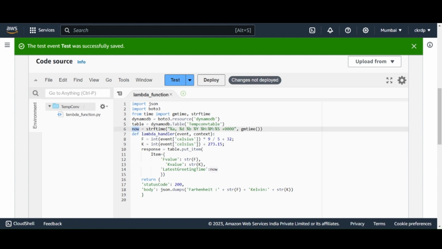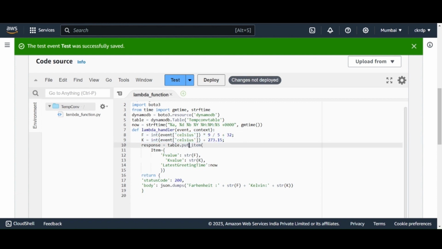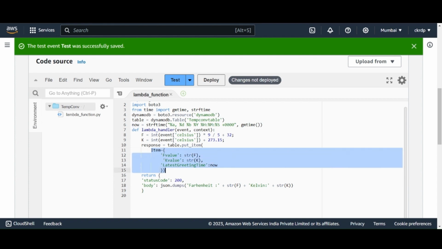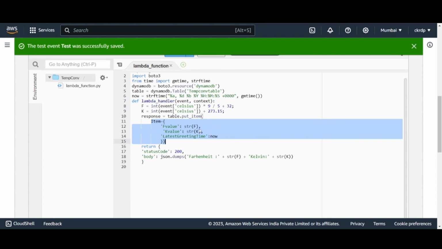And now it stores the current time. In the lambda handler, as I said, we have the Fahrenheit value and the Kelvin value over here. The put item method stores the item in the corresponding index values. So f holds the Fahrenheit value and k holds the Kelvin value, along with the time. So we are putting this particular item in our table. Once it is successful, it returns 200. We are about to test it now.